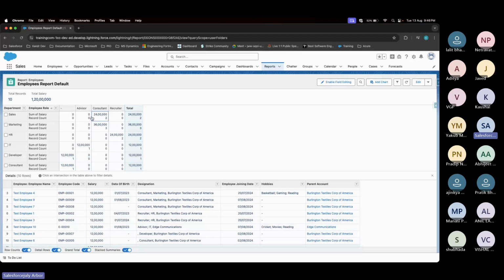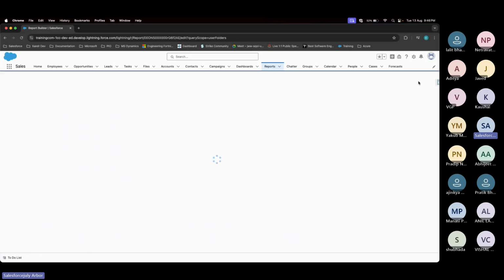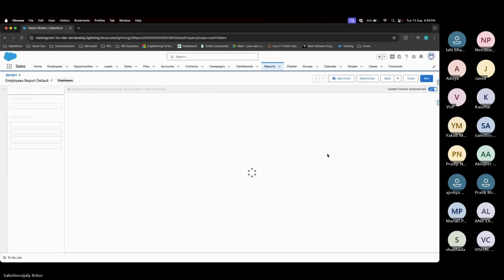So this structure you see here, right? This data has become a matrix where I have something grouping together the rows and something grouping together the columns. Okay, this is what is called in Salesforce a matrix report.